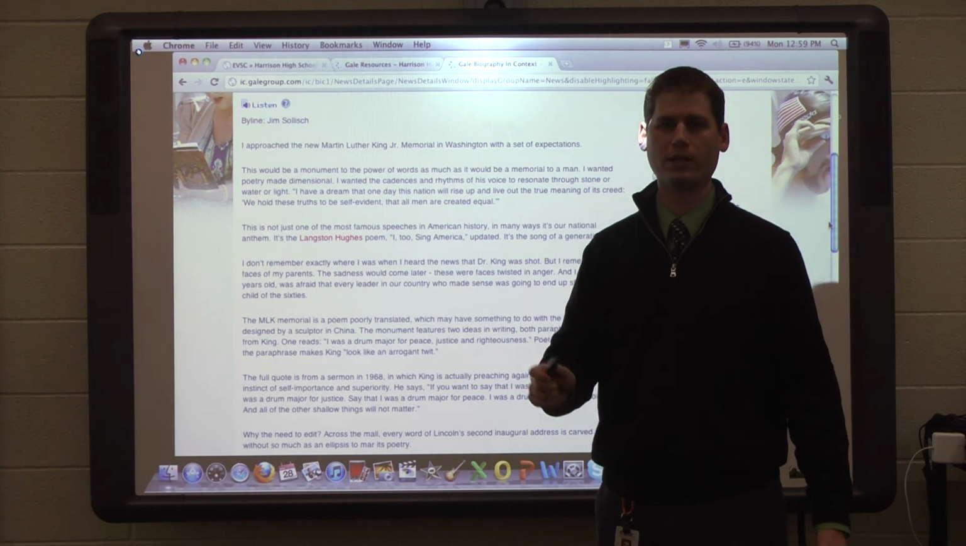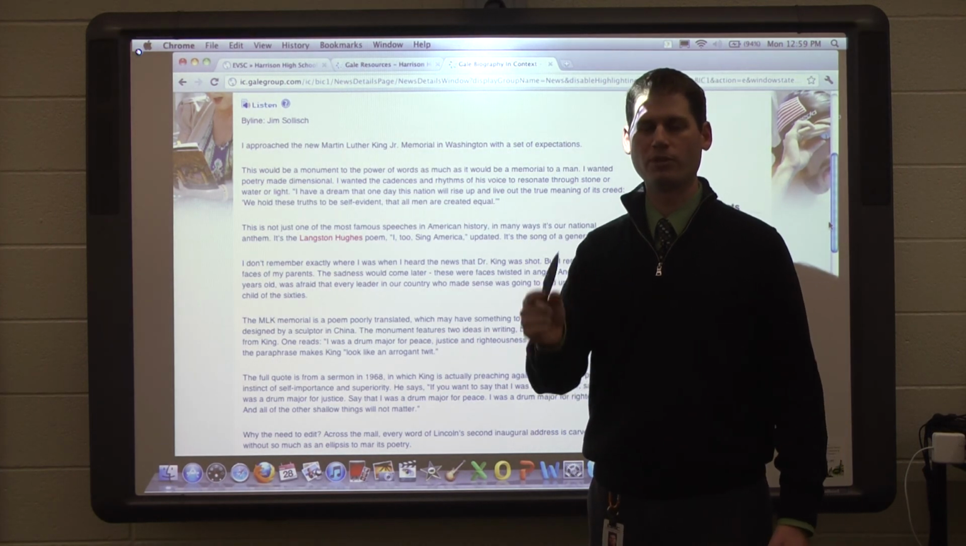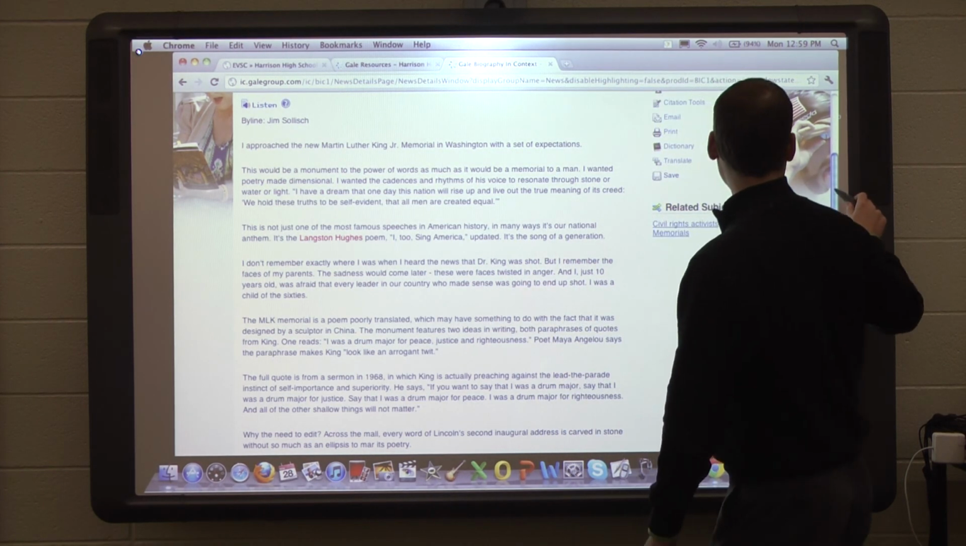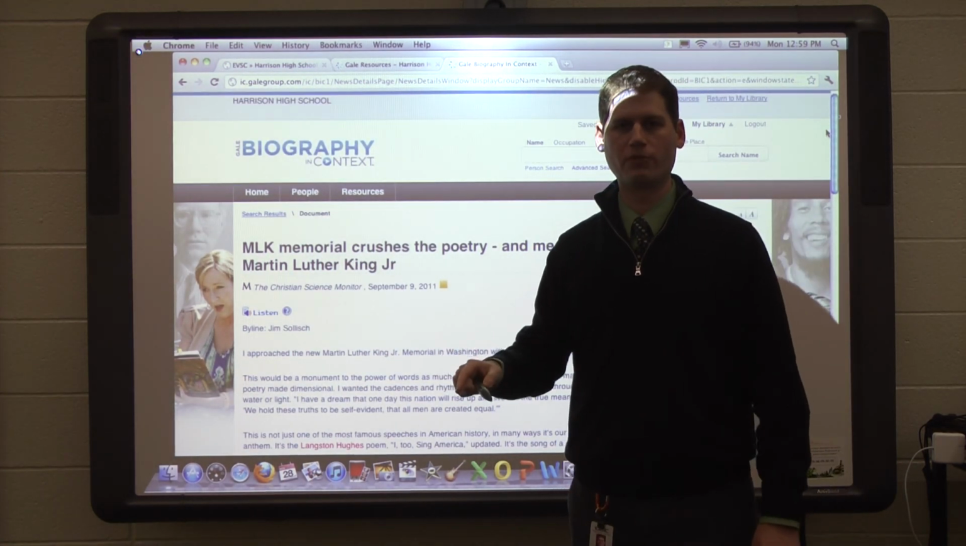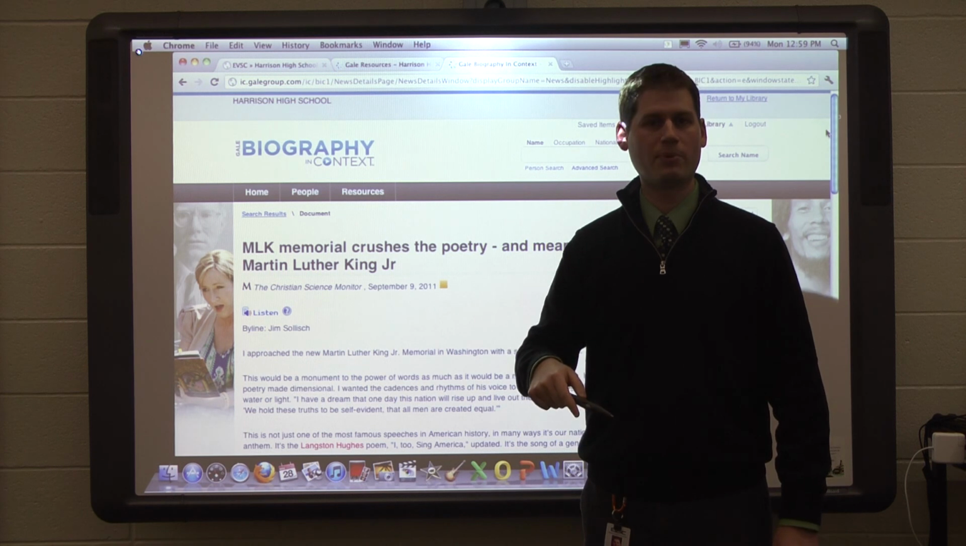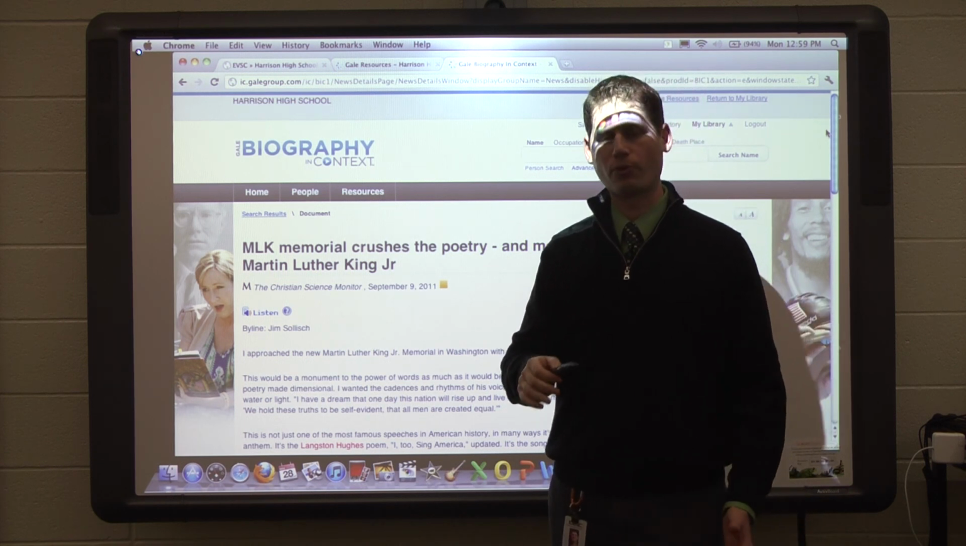And that is basically how you will find articles based on a Lexile range. You can either look for it in the box initially, or you can do an advanced search up here at the top. Advanced search, type in the thing or the person you're looking for, go to the bottom, type in the Lexile range, and it will find articles for you within that range.